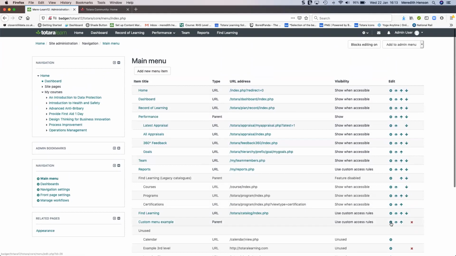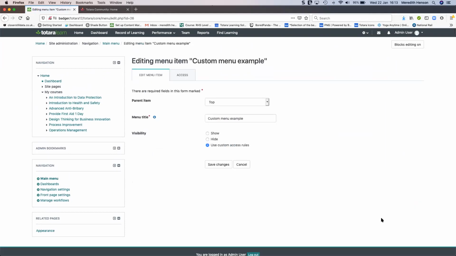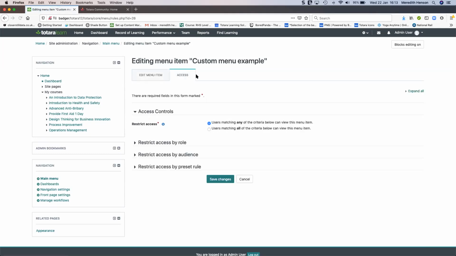And I can go into edit this main menu item, select use custom access rules, and this tab access becomes available. Which version of Totara? Oh yeah, this is version 12 of Totara, just for anyone who's curious.